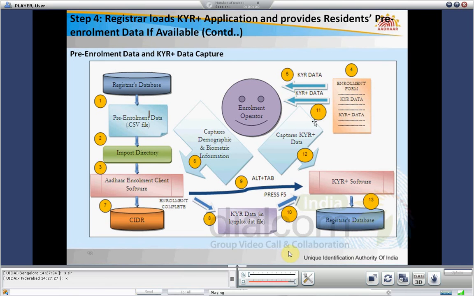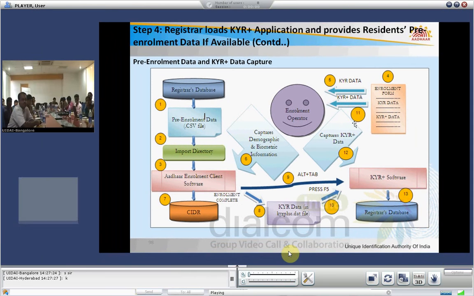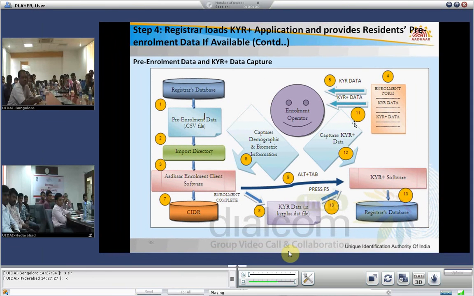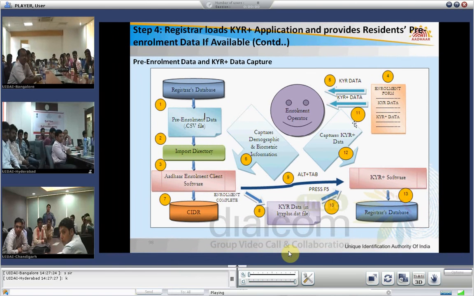So if you notice, the KYR plus software is a separate software and the Aadhaar enrollment client software is a separate software. Got that? So that is number 3 and number 13. There are 3 different software. Sorry, 2 different software. Yeah. And the operator, I'm sure all of you must have done it as well, presses Alt Tab to switch between applications. That's why this Alt Tab has been mentioned in step number 9.